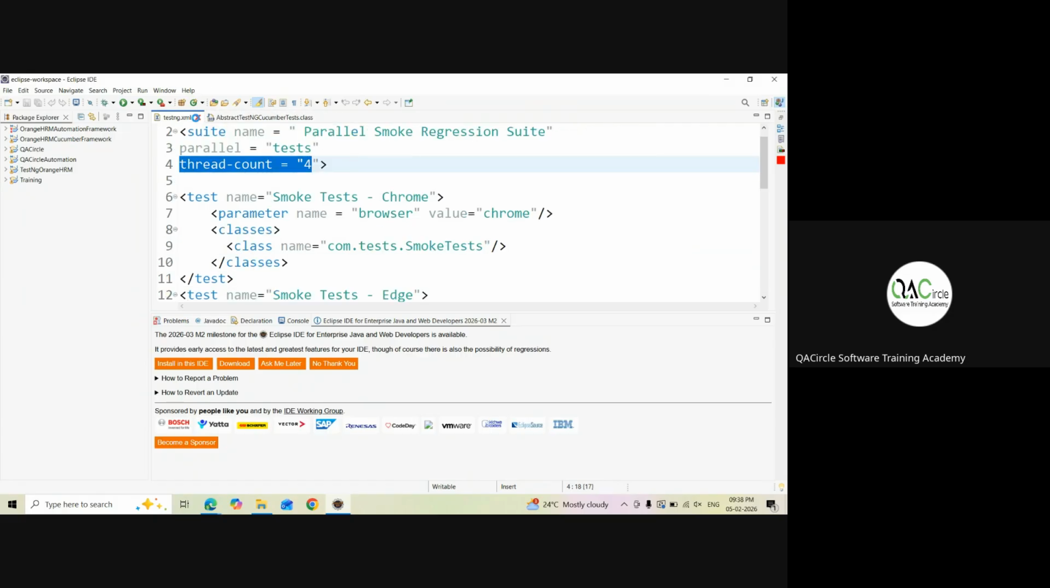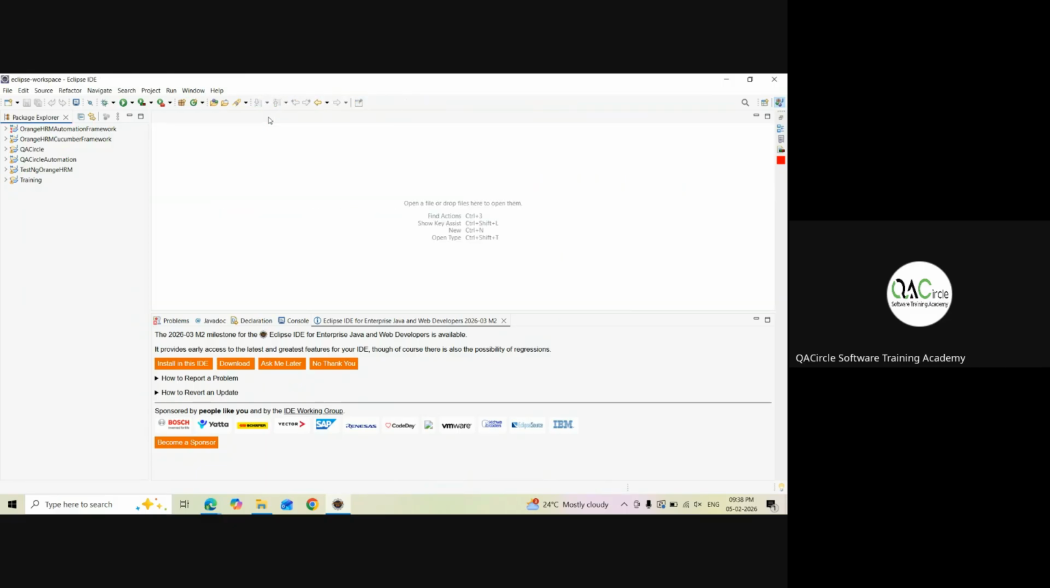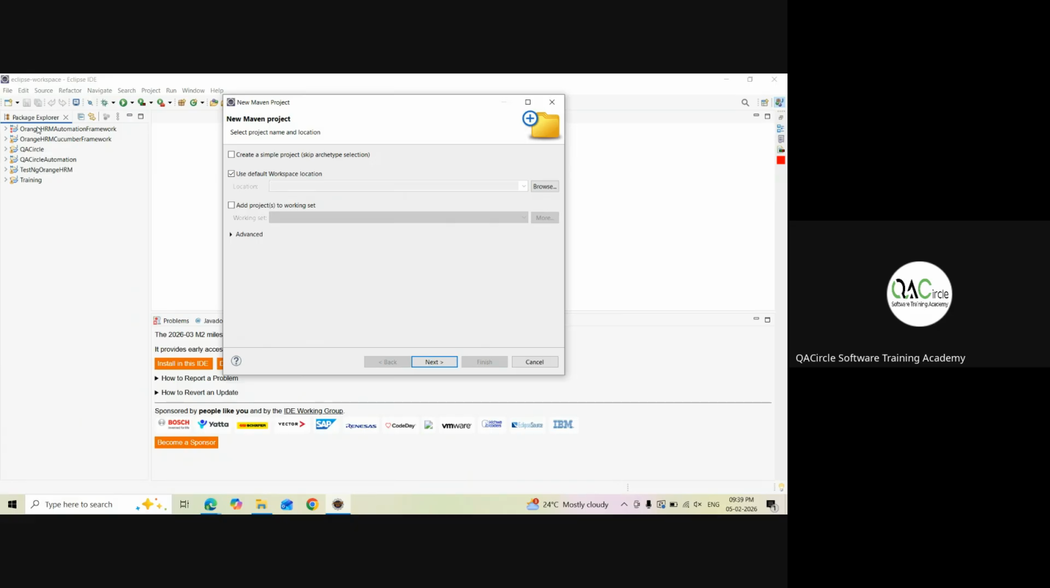Okay, tell me how to create a Maven framework here, guys. We have to select Maven project. I'll just click on here. So Maven project. Create a simple project. Yes, sir. Okay, click on next.